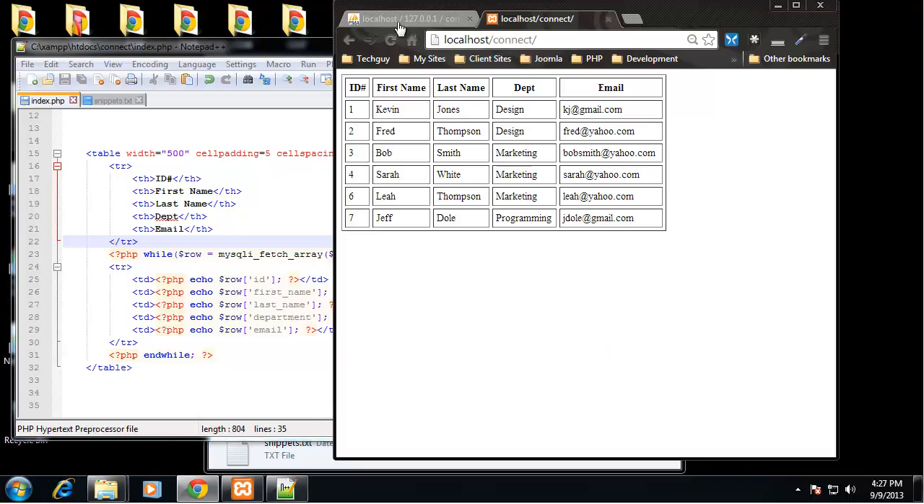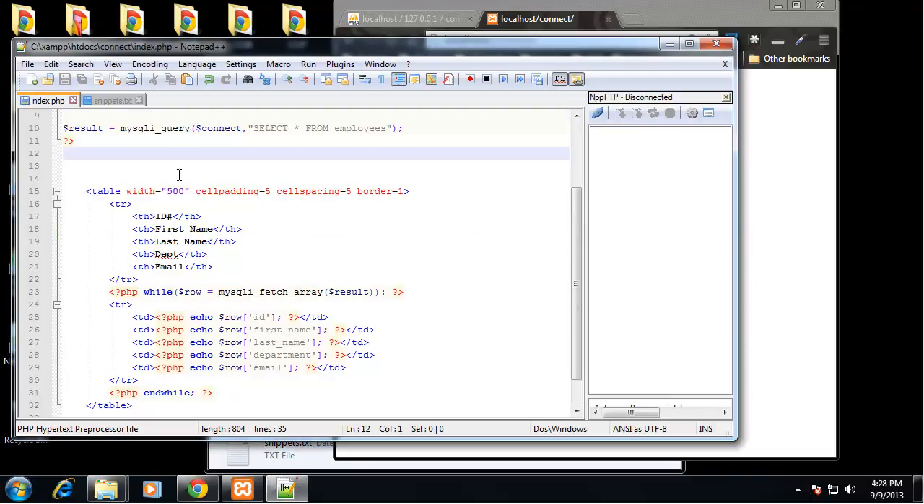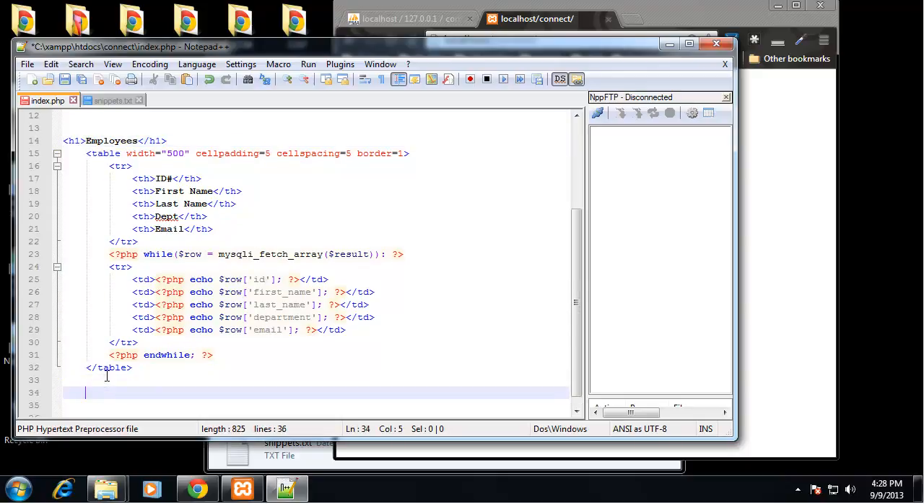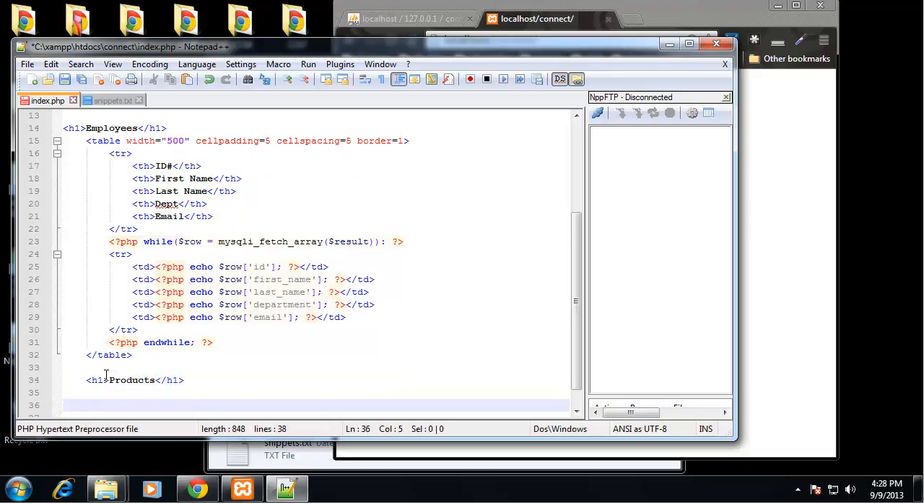So what I want to do now is kind of do the same thing, but have a products table with the category name using join like we did in the last section. So at the top of this table, I'm just going to put an H1 tag that says employees, and then down here, products. Okay, so I can kind of copy this whole thing.